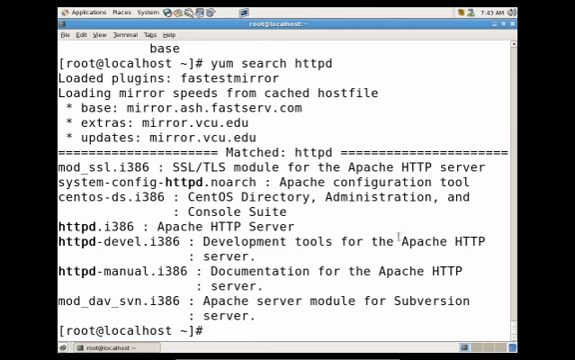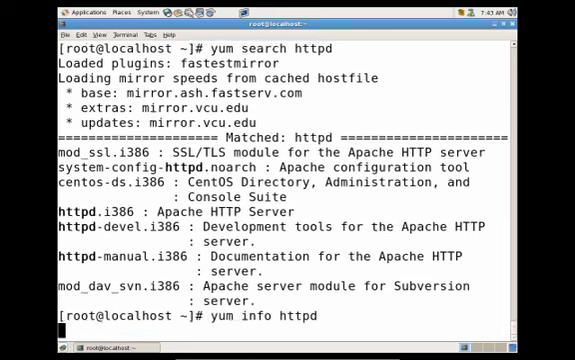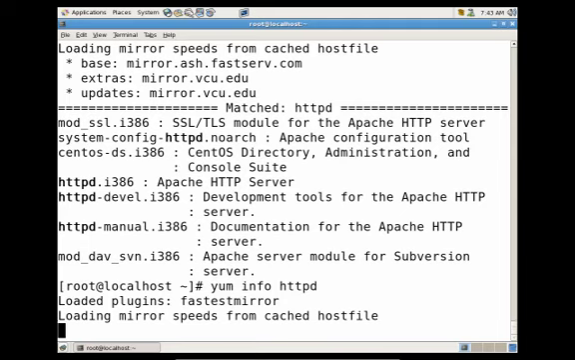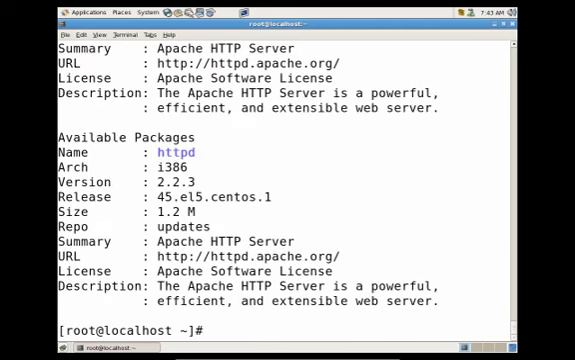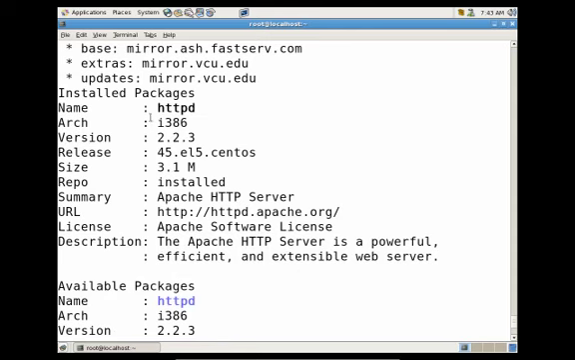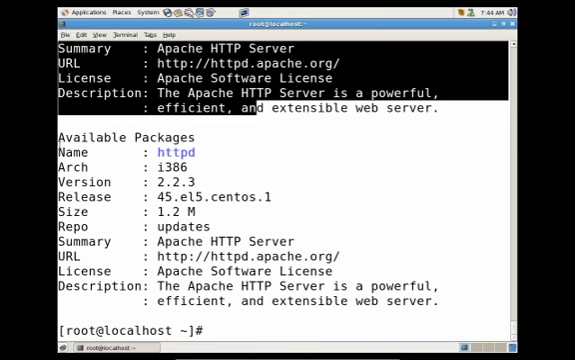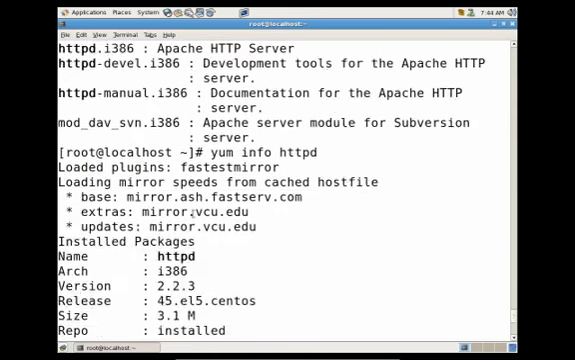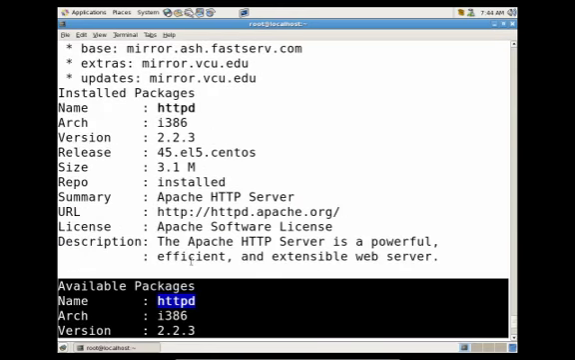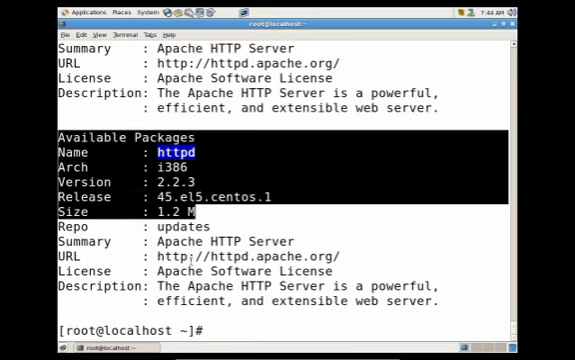You can also find out more information about a particular package by just doing yum info HTTPD. And this will actually query the database and return us a description of what HTTPD actually is. And you'll see here that it tells us what we have installed and what's actually available to us. So you'll see that there is an update available, so we're going to go ahead and take care of that.